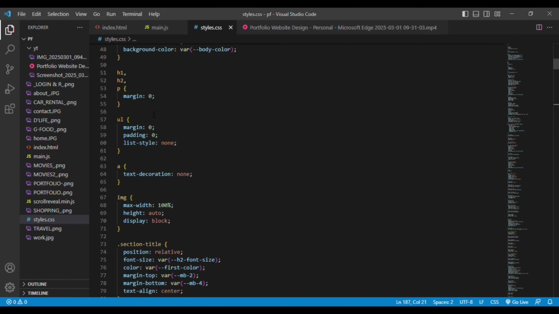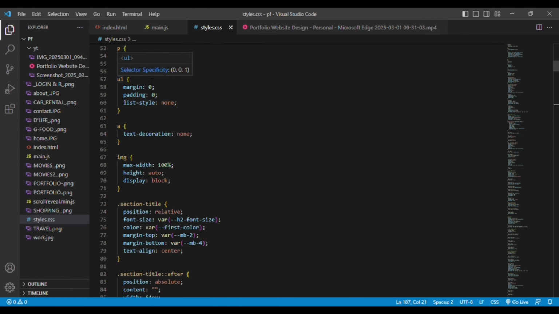And for UL elements, that is unordered lists, we want margin as 0, padding as 0, and list style as none. List style is nothing but, whenever you use any unordered list or list items, they have default markers like a dot or star, or you can see a hash before them. We want to remove all those styles when we only want to use whatever style we want to give. Then you can use list style as none, so that it will remove all the default style values.